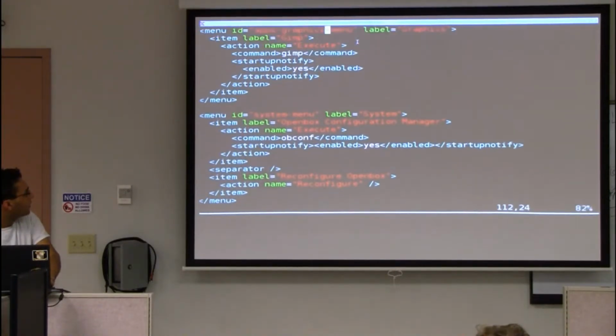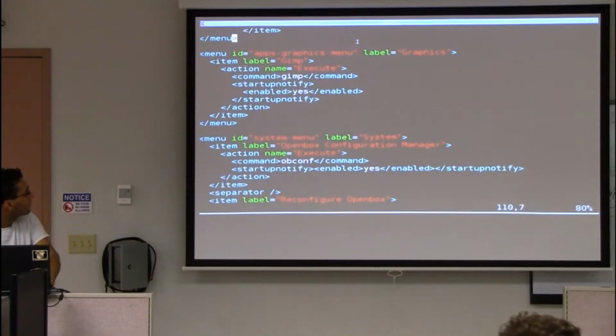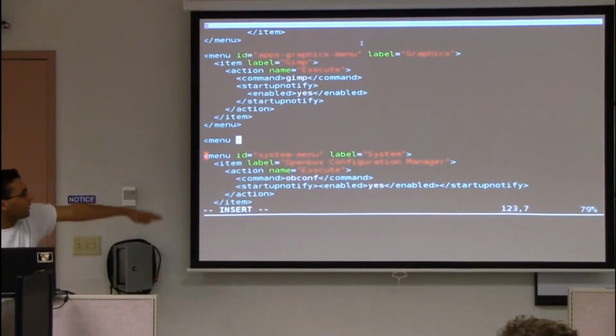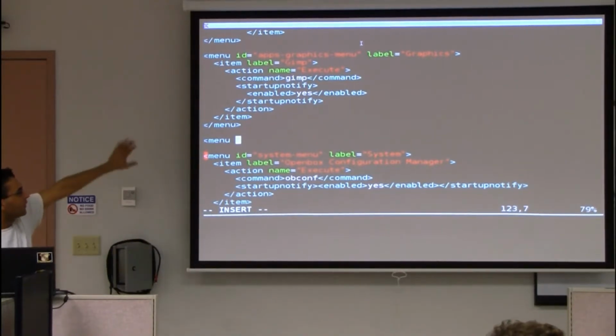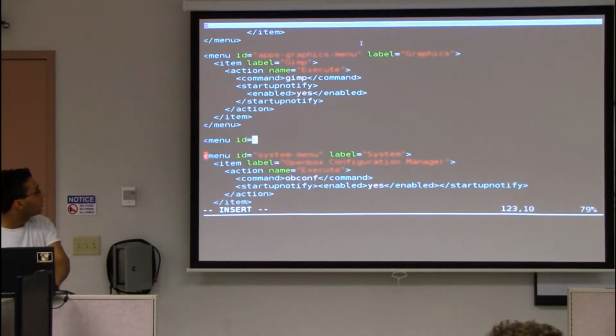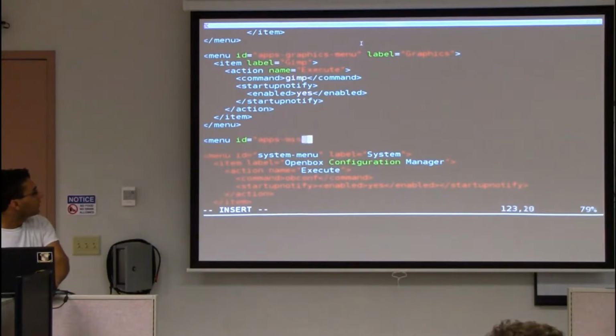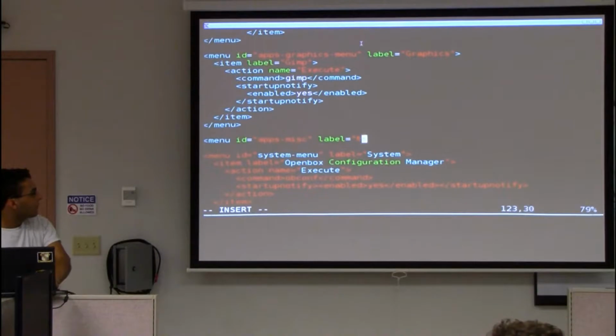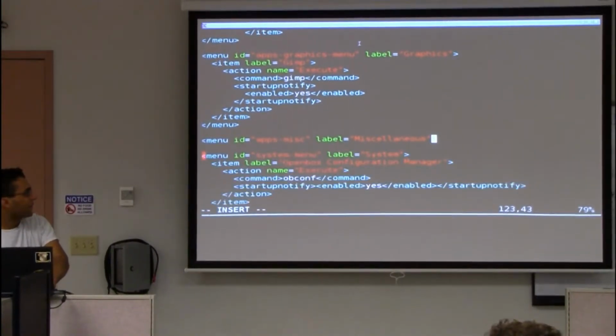And we'll add a new menu up here. Order doesn't really matter too much. The order down the root menu is what matters. Up here you can do it in whatever order. I think I got that right.